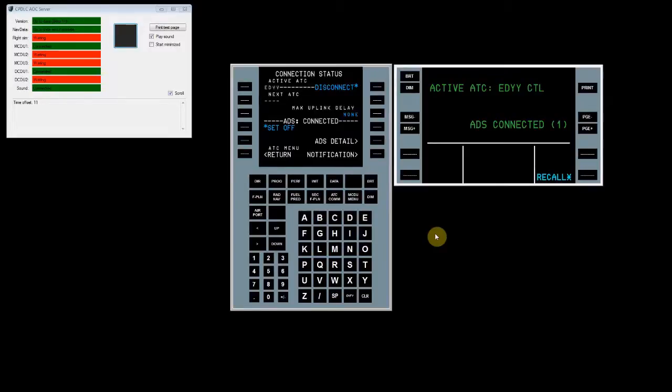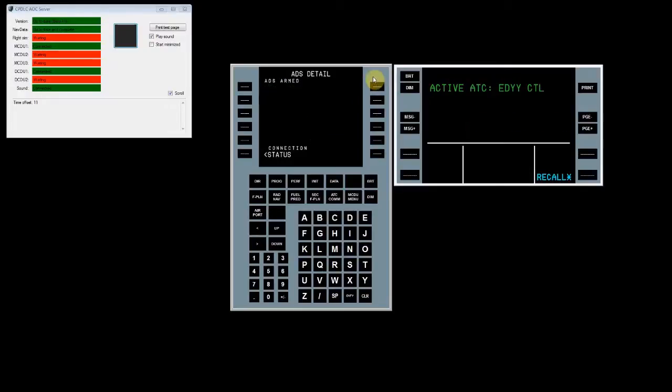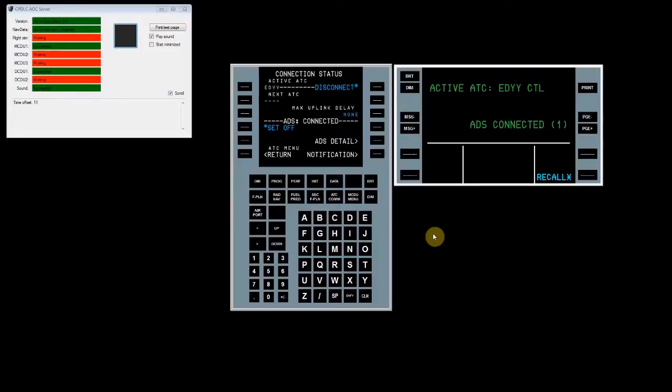Okay, now I connected an ADS station, so you can see ADS is connected, and we can access the ATS detail page, and we can see that LTU ops has been connected. And also on the DCD you can see that line here, ADS connected, and in the brackets the one means one station is connected. Up to 5 stations can connect here, and we can force the disconnect by that.